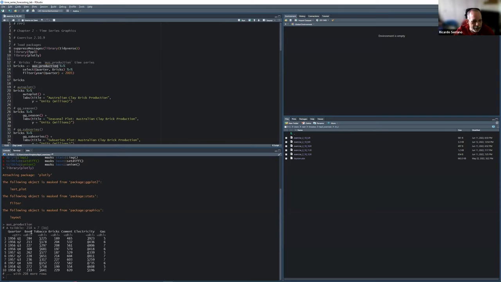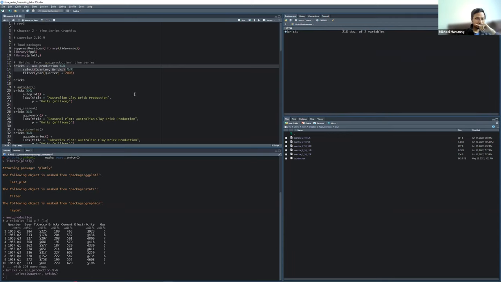Then you have the beer, the electricity supply, tobacco, bricks, etc. And we were asked just to select the bricks part from this global time series. So my first take was to select just the index, which is the quarter, and then the bricks. Select quarter, select bricks. I'm not going to apply the filter yet, that's something I have to do afterwards.